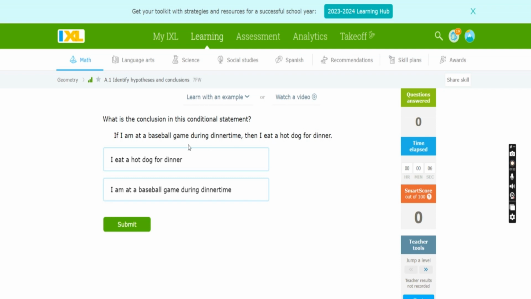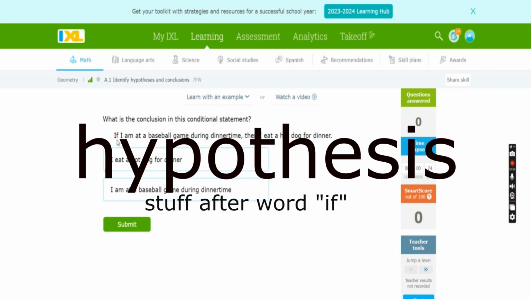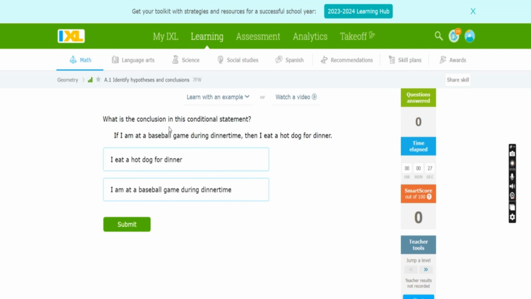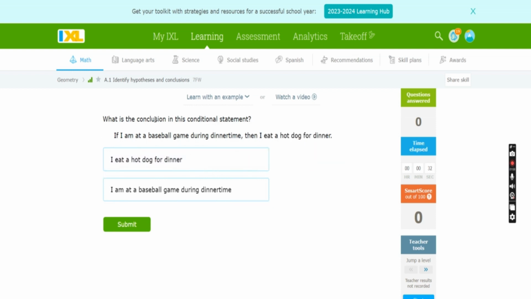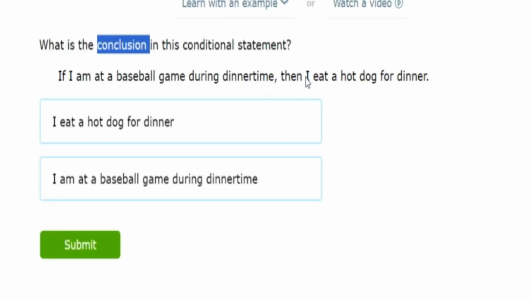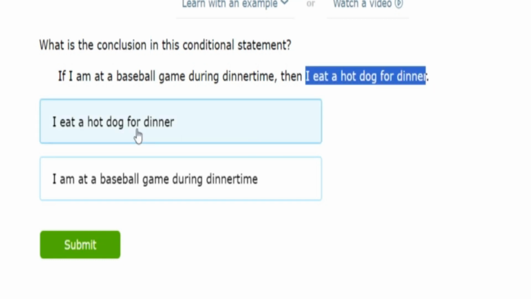Okay? So let's take a look at this. What is the conclusion in this conditional statement? If I am at a baseball game during dinner time, then I eat a hot dog for dinner. There are two things that compose a conditional statement: the hypothesis, which is the stuff after the word if, and the conclusion, which is the stuff after the word then. So if I'm asked for the conclusion, I look at the stuff after the word then, which is I eat a hot dog for dinner. That is the conclusion for this conditional statement.